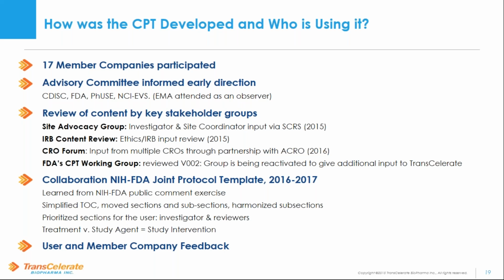Beginning in 2016, an important collaboration was established with the National Institutes of Health and FDA. The CPT team leveraged input from an NIH FDA public comment exercise and made a number of important changes to the CPT to harmonize it with the NIH FDA template.